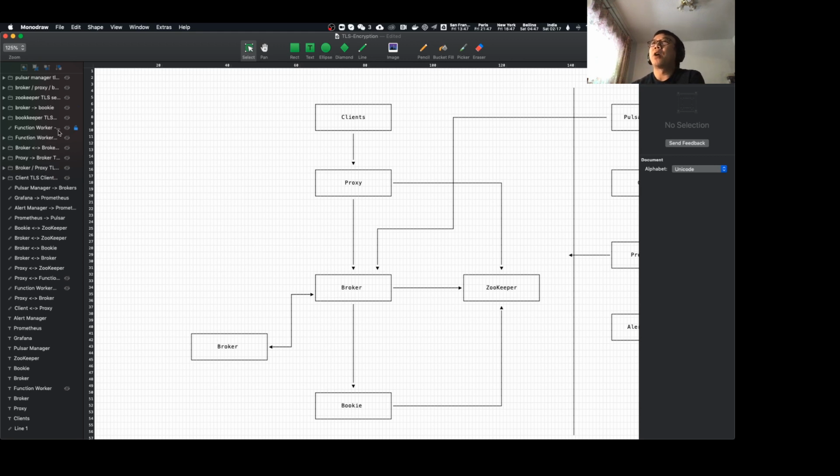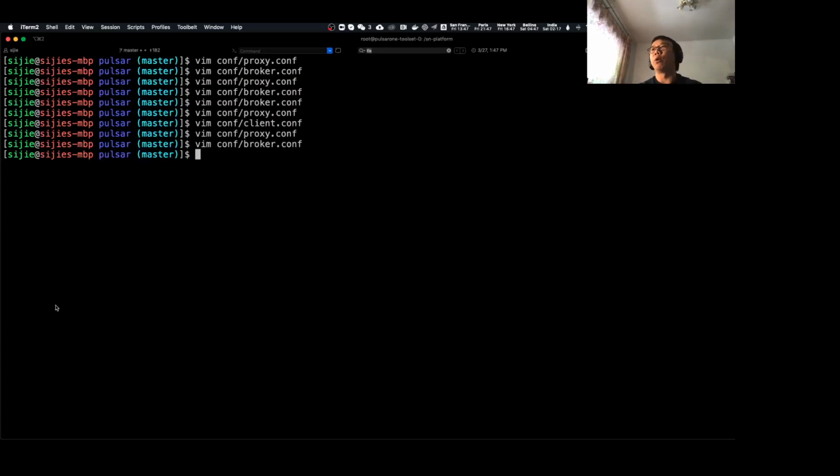But sometimes you are running a function worker, either outside of the broker or within the broker. That is the most tricky part at this moment, because in order to provide the flexibility for running functions in different approaches, the function worker can be run as part of the broker or it can be run outside of the broker.